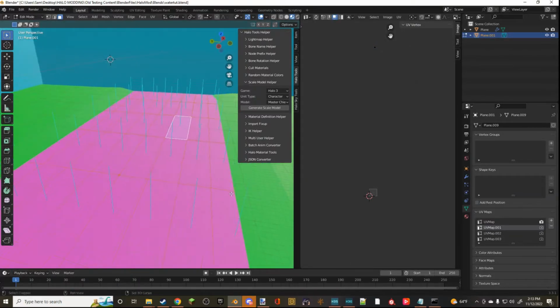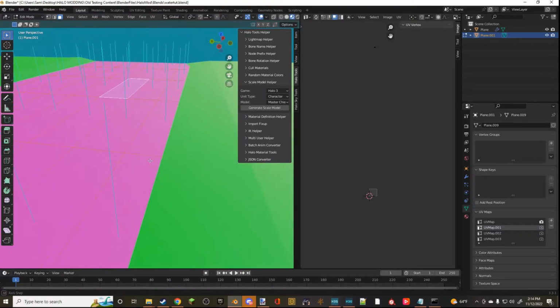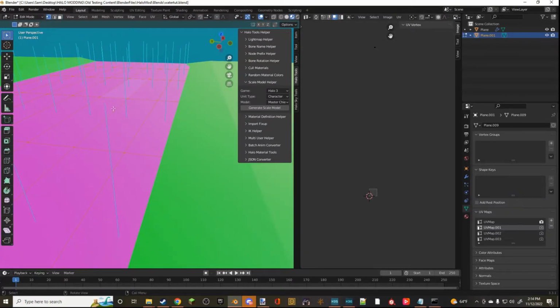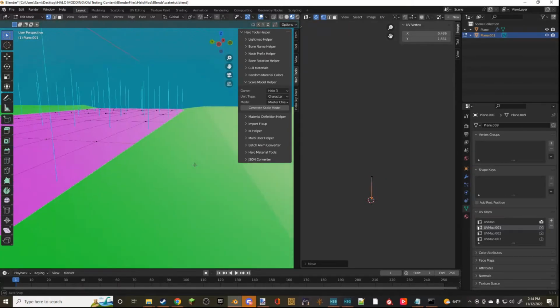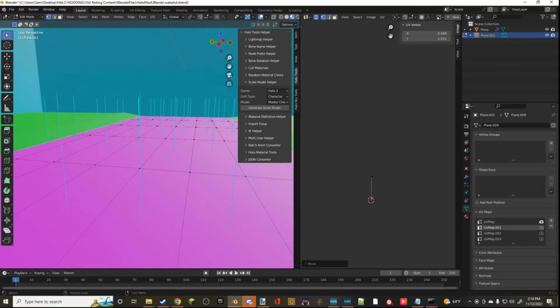Something you can do, if you want a nice blend from the ground to the water, is take the points at the edge here and move them down. That will make the edges lighter, so it starts off light and then gets darker.